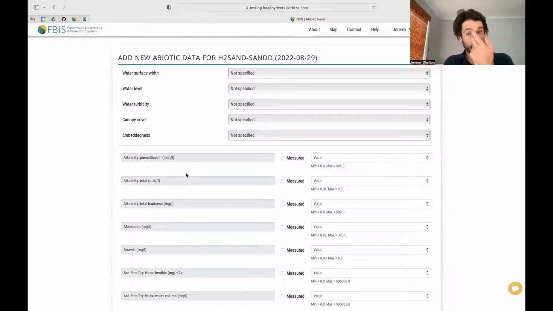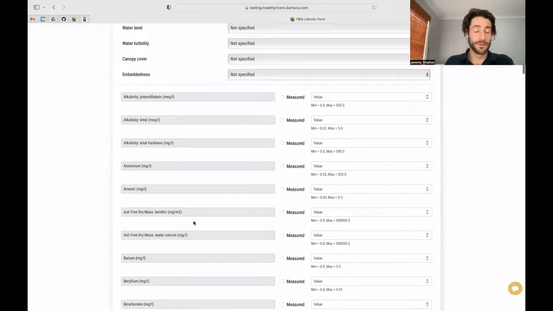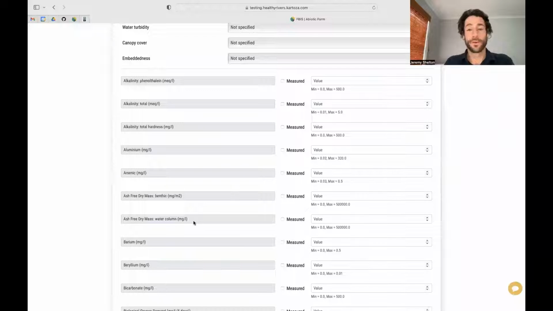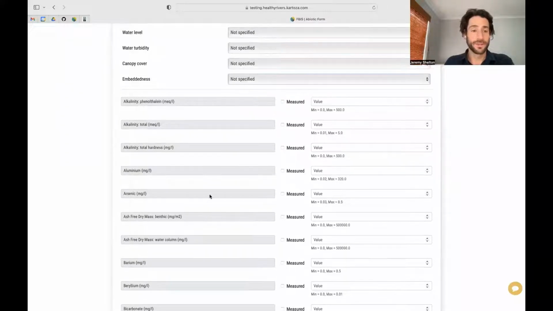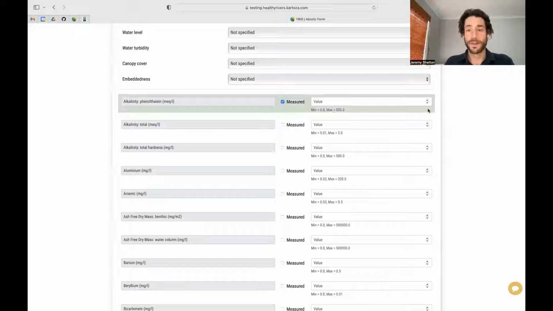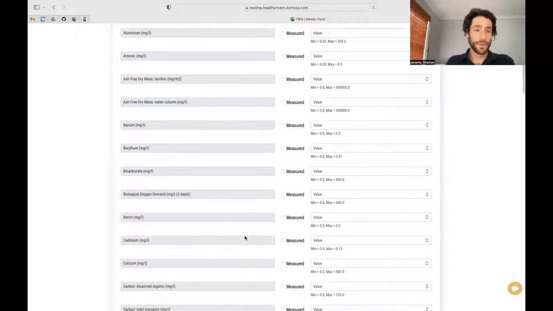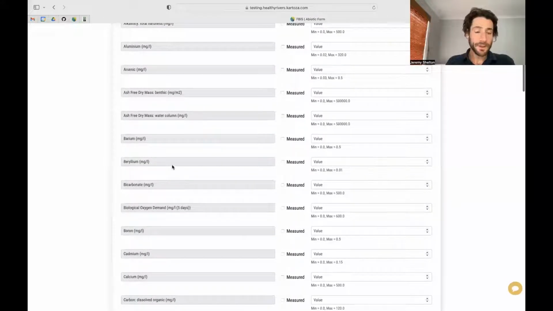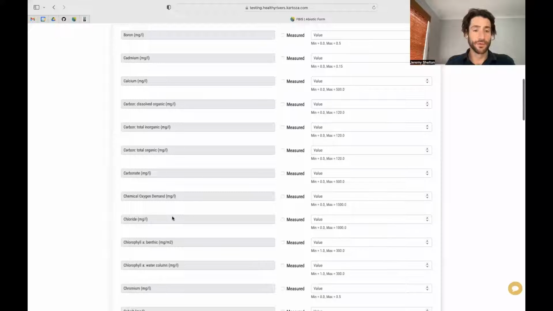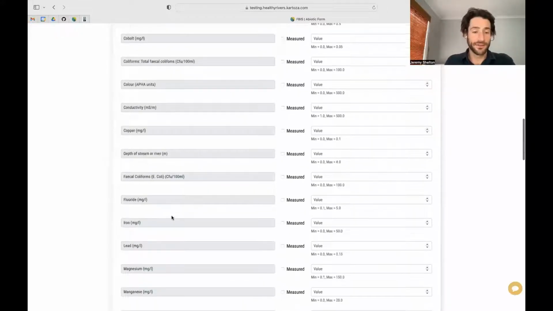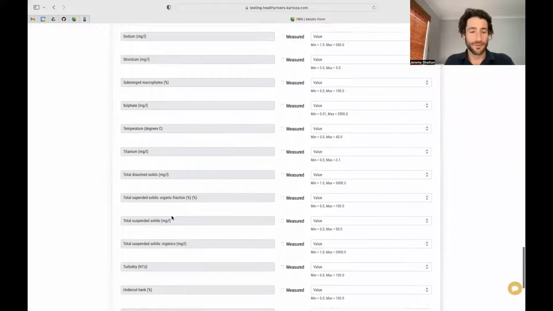Then there are a whole range of different parameters that are often also collected alongside biodiversity data. And the first one is alkalinity. And you can just indicate using the checkbox whether or not you measured any of these, and then you can just include the value for that parameter. And this includes lots of different options, all the way through from different nutrients to things like dissolved oxygen and pH, conductivity, really nice comprehensive list.